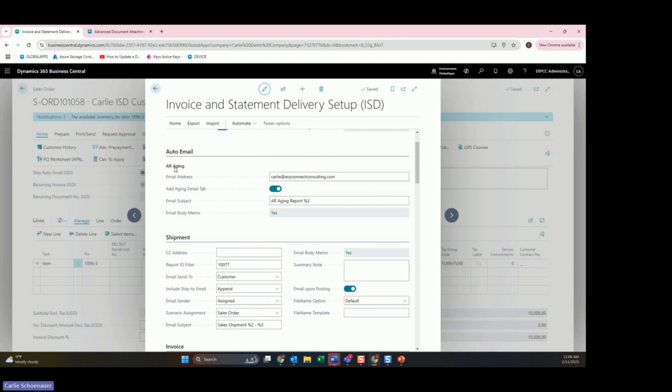Here you'll see I have my AR aging email address set up to myself right now. You can add multiple people separated by a semicolon, and now it would be sending to both of these emails. We added this Add Aging Detail tab, and I'm going to show you exactly what that looks like. You can turn that off if you didn't want to add that extra tab into the report.